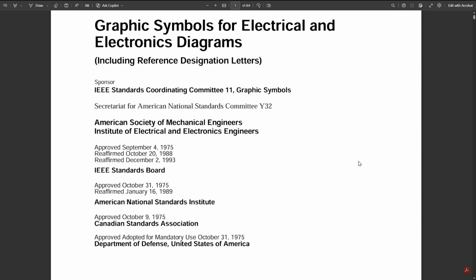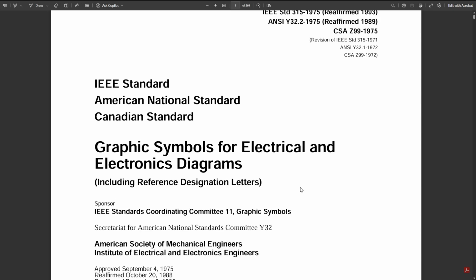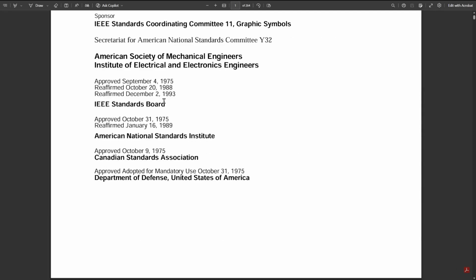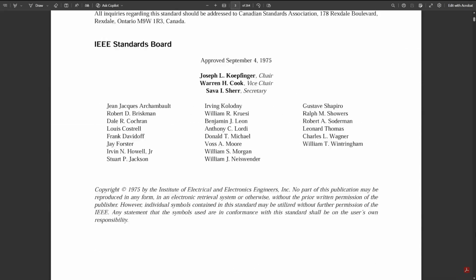Now, if you're curious about IEEE here, I've brought up a page that is supposed to have all the symbols, or most of them. I think there are even symbols in some kind of errata and updated symbols, but this should cover most of everything. And this says reaffirmed 1993, 1988. So actually the symbols probably date back from 1975 without any real changes.